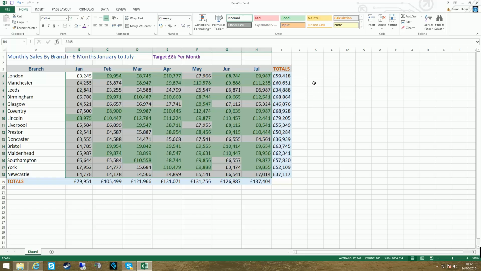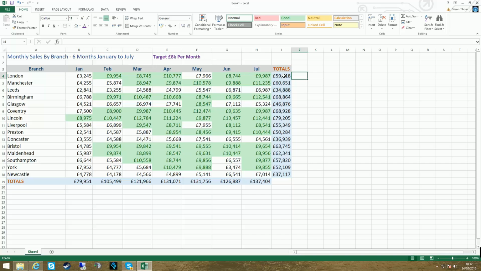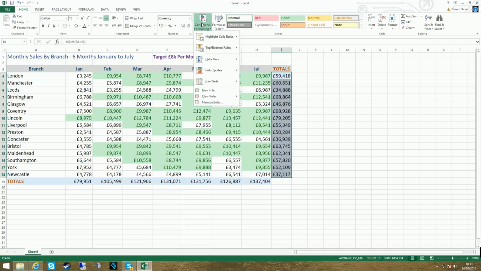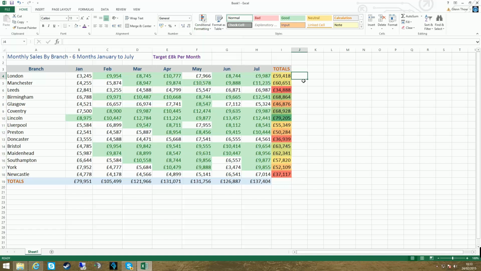So let's look at some other conditional formats for the totals. In this case we're going to look at the total per branch, so we'll highlight those totals, select conditional formatting, and in this case we're going to use colour scales. Now the first colour scale is green, yellow, red, where green is a good value and red is a bad value. We'll select that one, and you can see straight away that we have a red value here, which is Leeds, which hasn't done very well at all, and we have Lincoln, which is our highest value at 79,205, which has done really well, and we have someone that's done mediocre, which is Southampton at 57, but at least you can see the trend straight away.